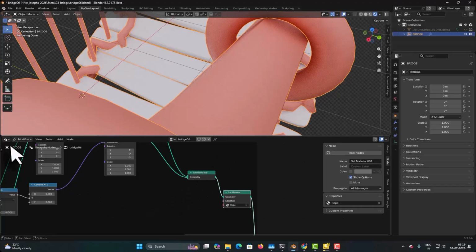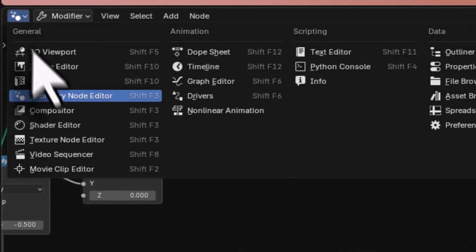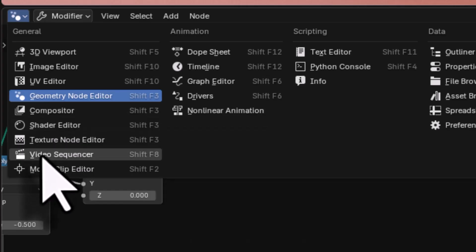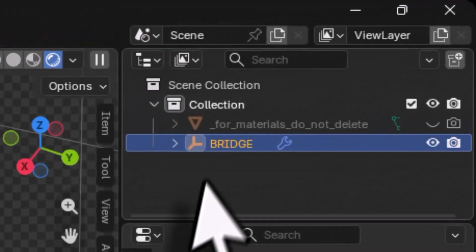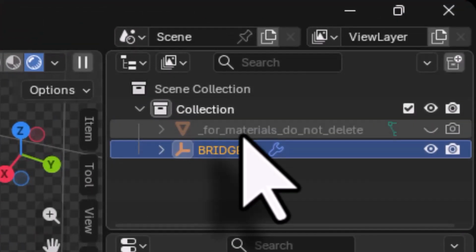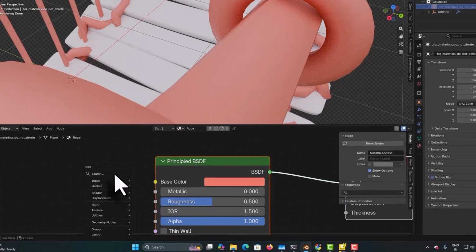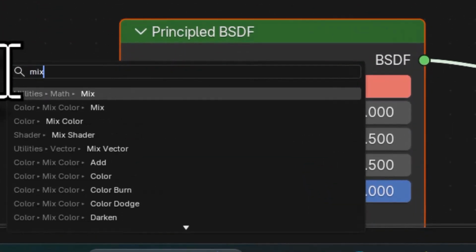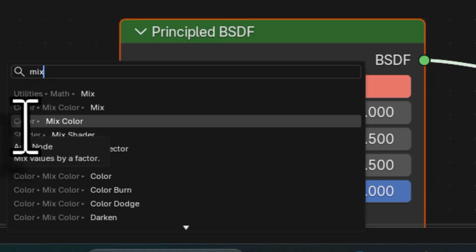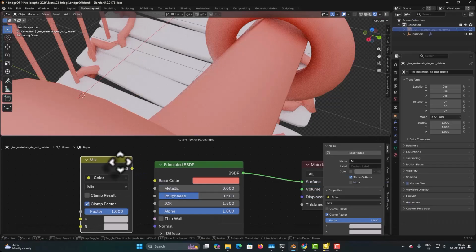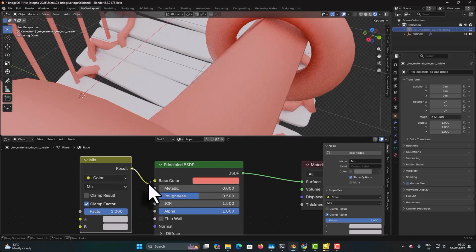So I will come down and on the left hand panel, I will change this from geometry node editor to shader editor. I have to select the rope material, do not delete. I will just zoom in. I am going to add a new node. I will press Shift A and in search, I will search for the node mix. You have mix color. So I have to select this mix color. I will take the result and put it into the base color.